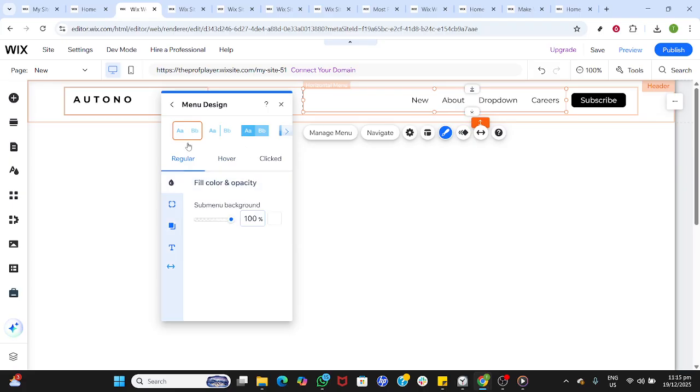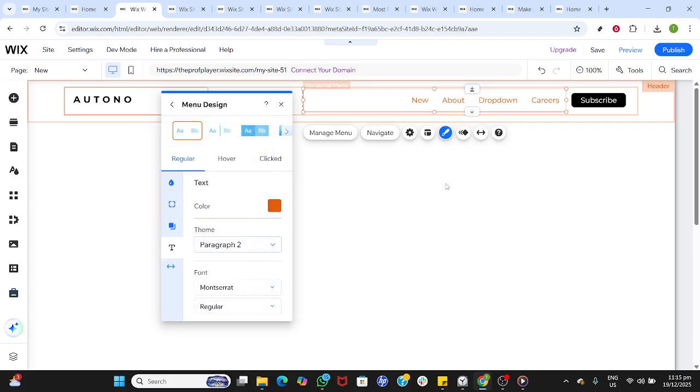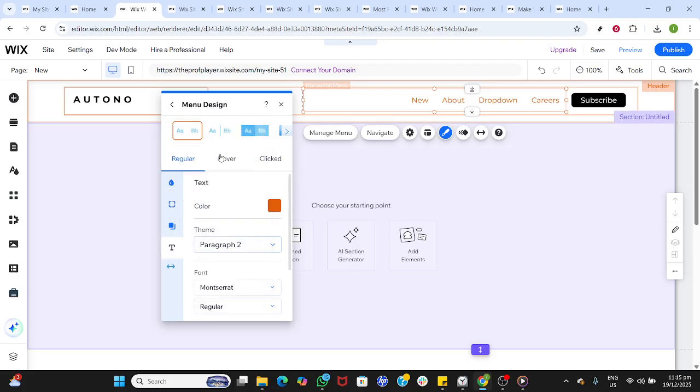With the menu selected, click Design, then Customize Design. Start with Fill Color and Opacity to control how the menu and items look. You'll see states like Regular and Hover. Regular is how items look normally. Hover is how they look when a visitor's cursor moves over them.